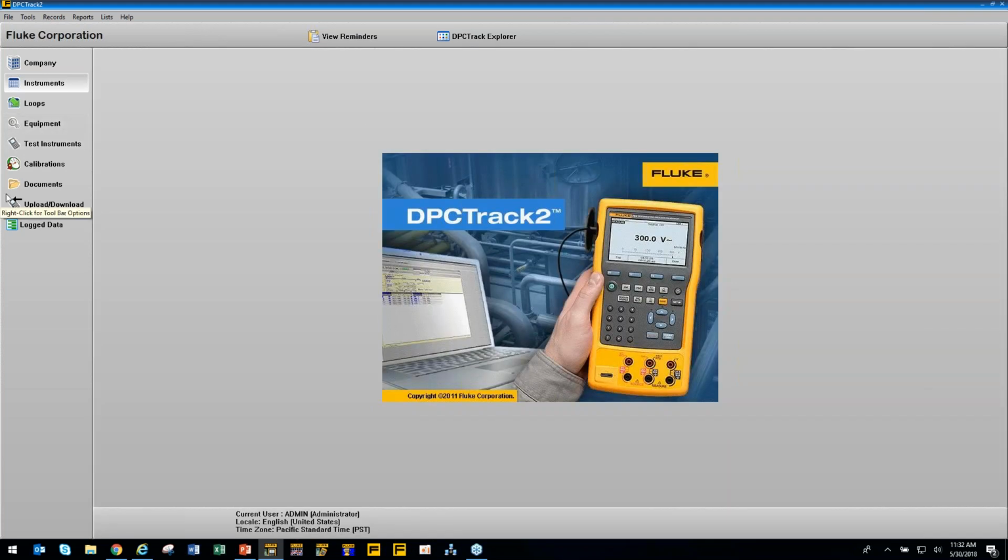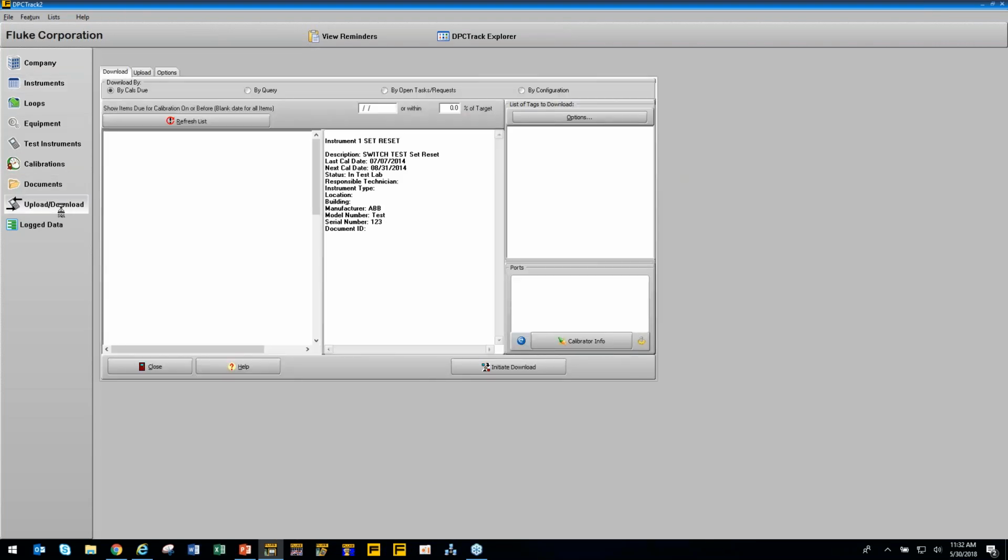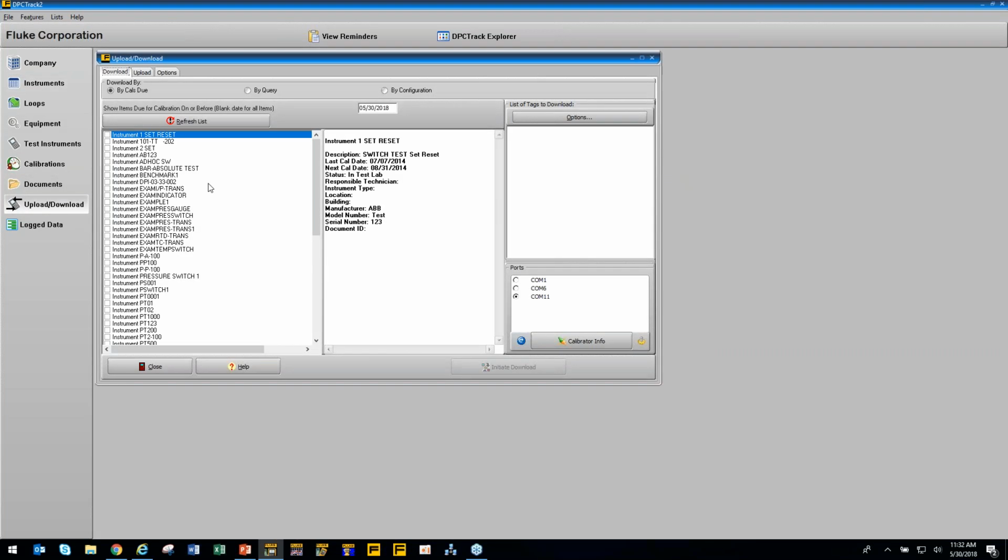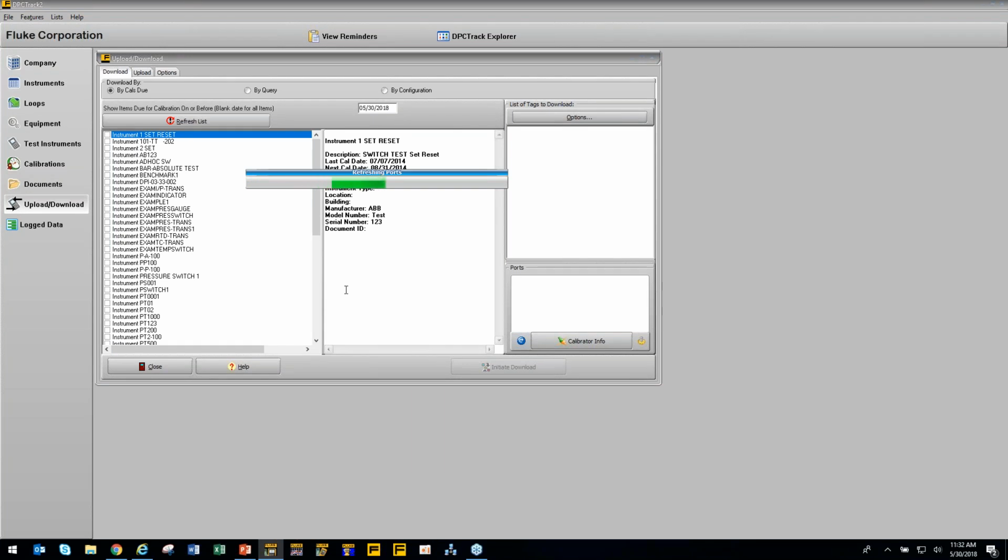Once you've created those things, now you're going to want to connect up to your calibrator. So if we go to the upload download screen, and you go ahead and do a search, you go down here and refresh. And once you have your calibrator connected up to your PC, when you do the refresh, it's actually going to go out and search for whatever calibrators are connected to the USB ports, and there can be up to 250 USB ports. So that's going to go out and search for those.